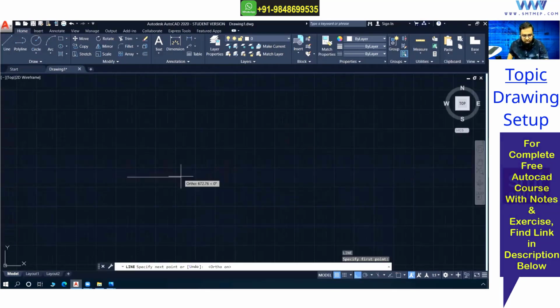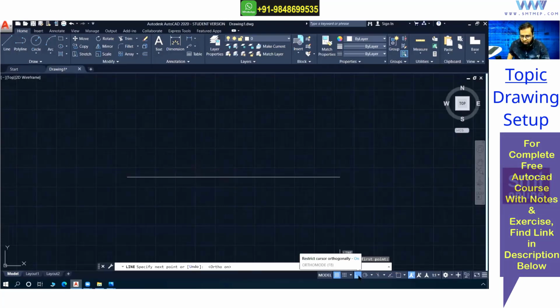I'm just showing the unit. And Ortho on is F8. Please make a note: F8 is for ortho on and off. I'll give you the idea about the function keys F1, F2, F3 up to F12. Like F12 is dynamic input on and off. Similarly, F8 is for ortho, meaning we can get straight lines, horizontal and vertical, when you switch on ortho. The shortcut is F8. Or else you can find it here also, in the status bar. You can also read that F8 is the function key for ortho on and off.